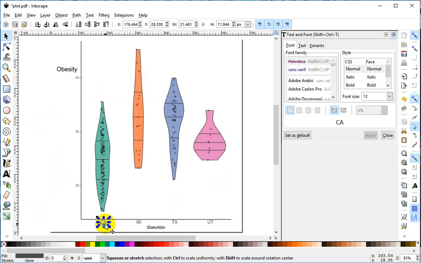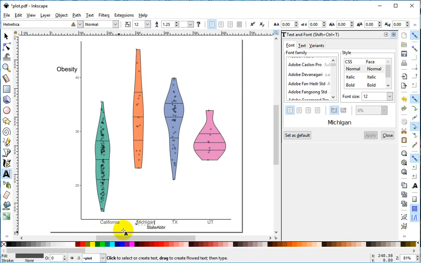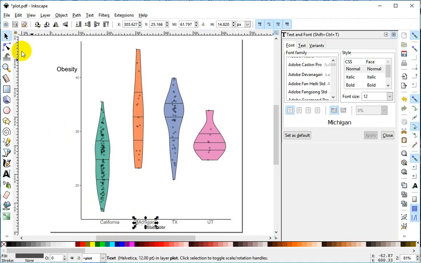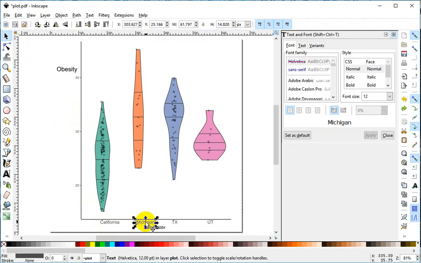If I wanted to go ahead and spell these out, grab the text tool, that's this thing, and it gives you a cursor. So I can get rid of my abbreviations and I can just kind of click on these individually. And then I can grab my Elements tool, whoopsie, and just align these where I want them to go.